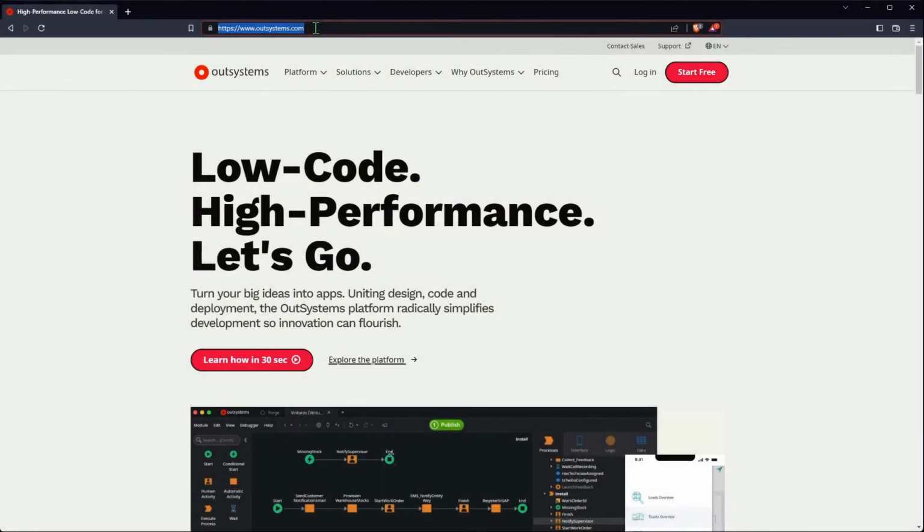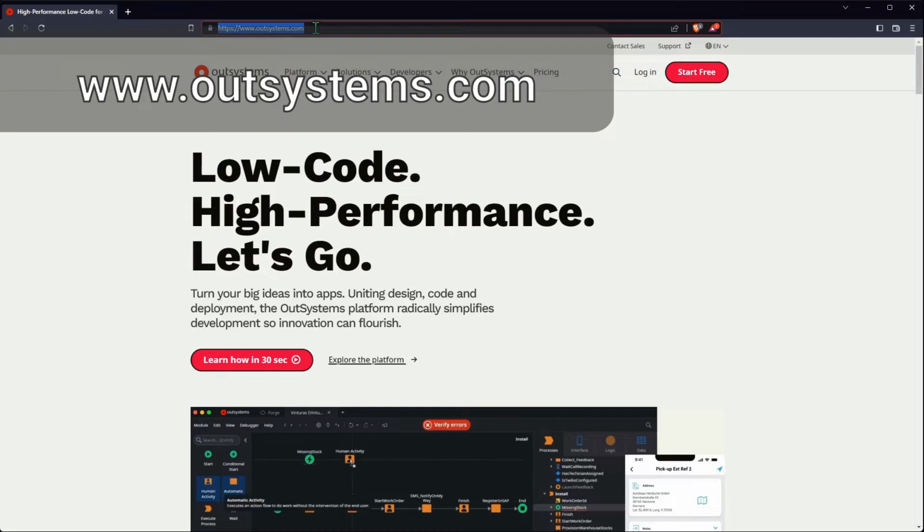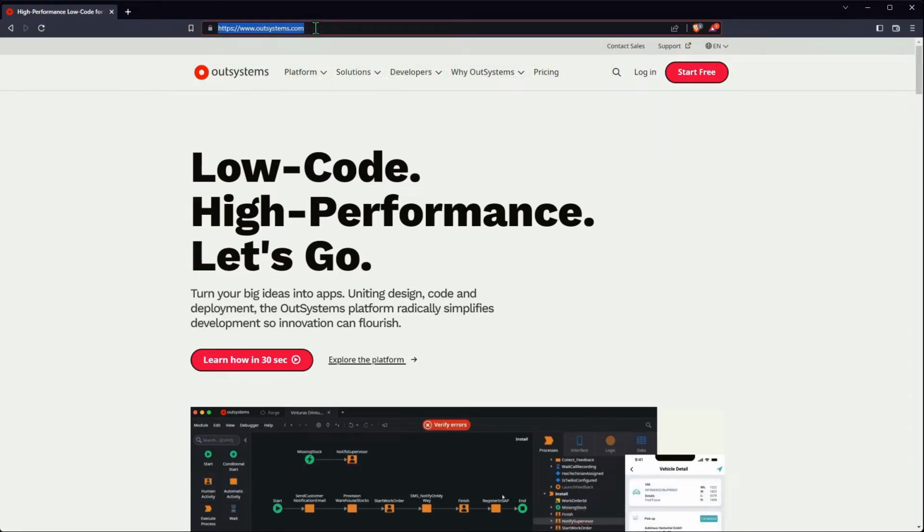In this video, I will show you how you can get a free OutSystems 11 personal environment so you can start developing low-code applications. In your browser, go to www.outsystems.com. On this page, you will need to click on the Start Free button you see on the top right.